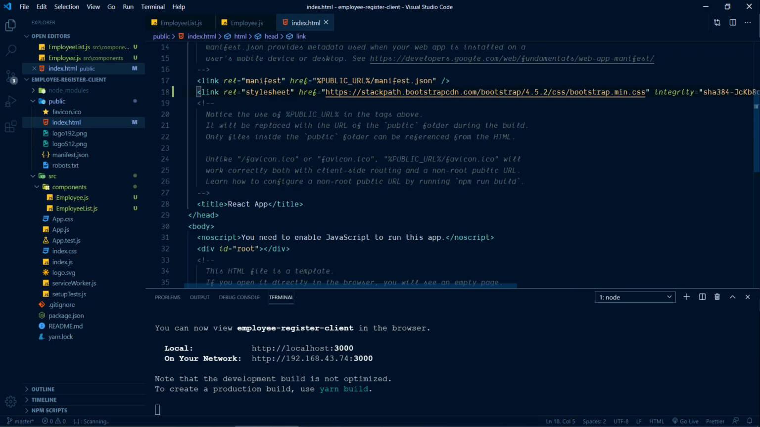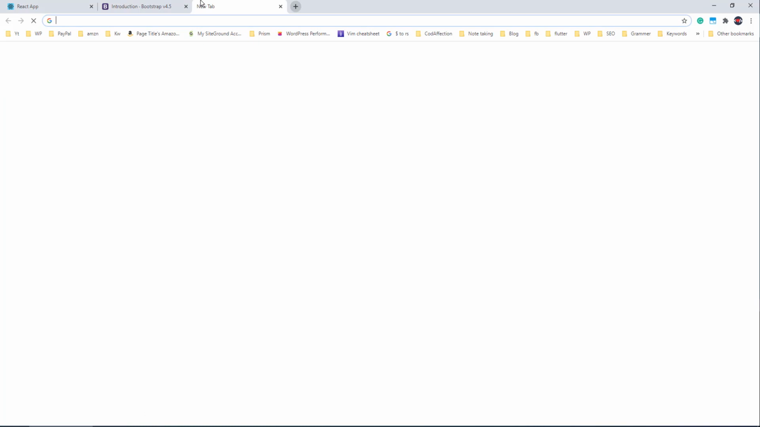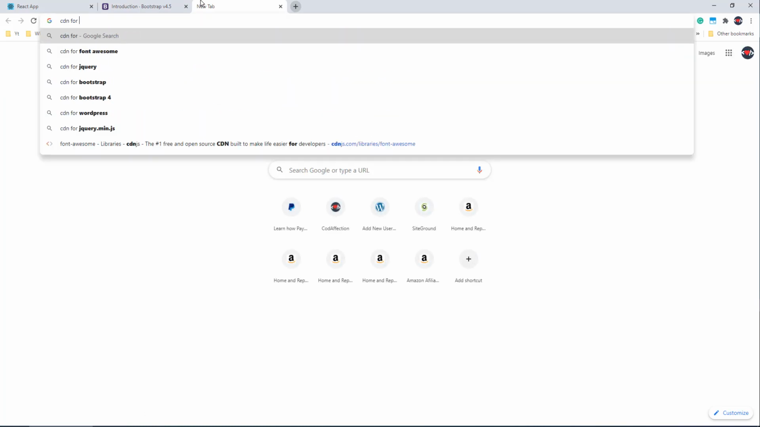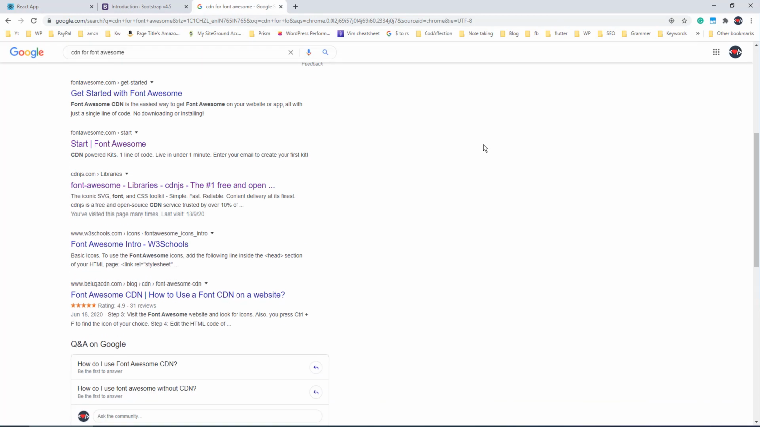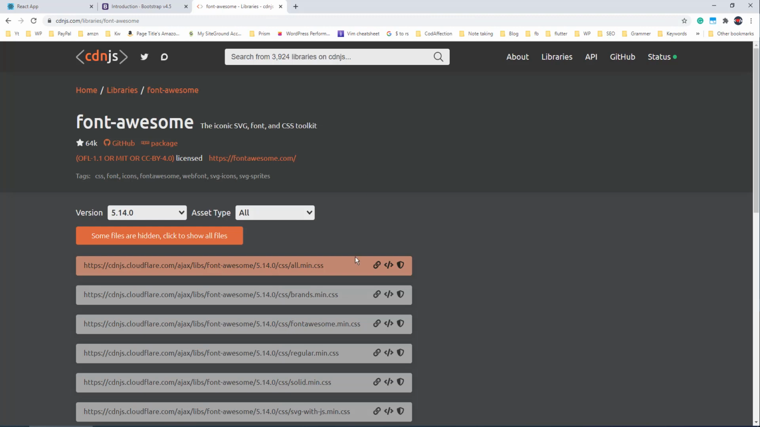We will be using Font Awesome icons also. So let me copy the corresponding style sheet also, the CDN for Font Awesome. Usually I copy the CSS reference from this website here, cdnjs.com. I will copy this reference for the all.min.css file here.